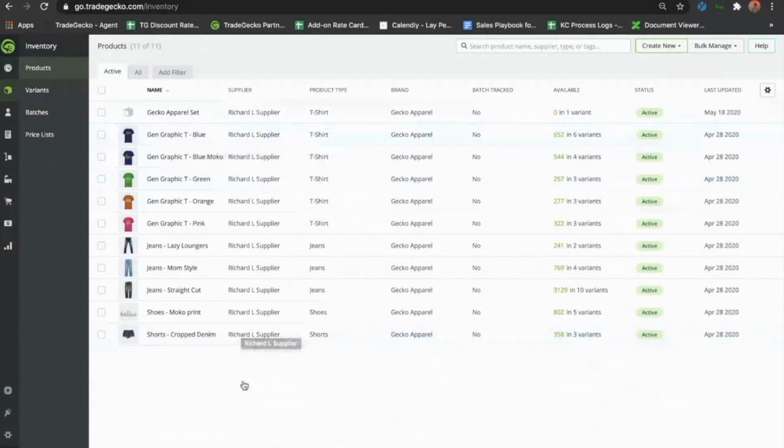Sorry, Chachi, just to bump in there. After Chachi's finished showing the TradeGecko side of things, we'll show you the Rocketspark side of things and how to do the product syncing from there.